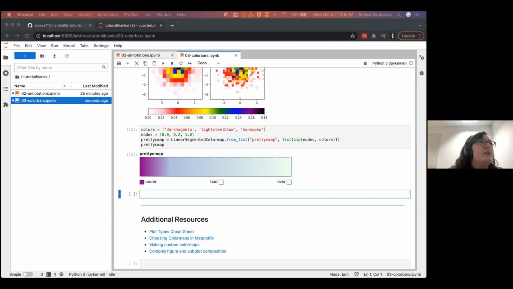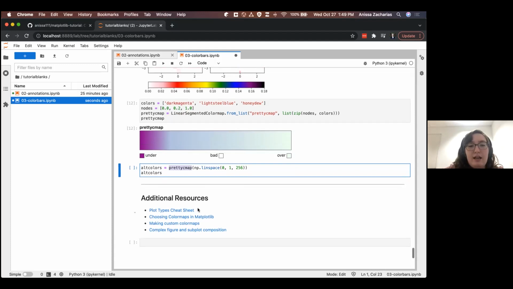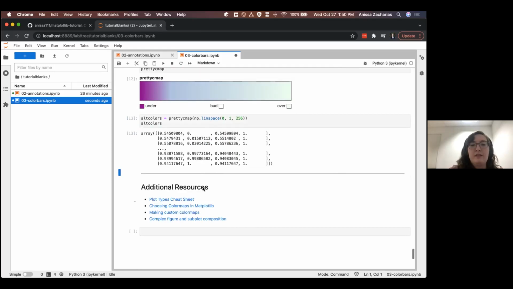All right, so we're going to do something called alt colors. And here we are. This is the pretty cmap. And then we're going to get 256 colors out of it. This is the linspace, and it's an array. This is the array of colors. These are the RGB values, and then the last one is an alpha value. So this is the array of all 256 values that are making this.